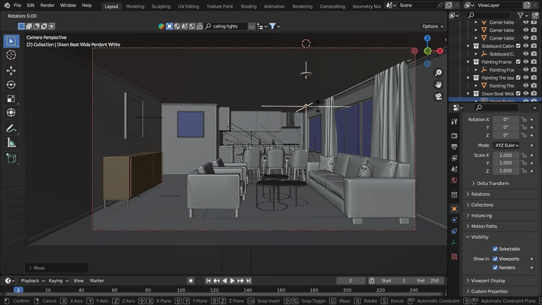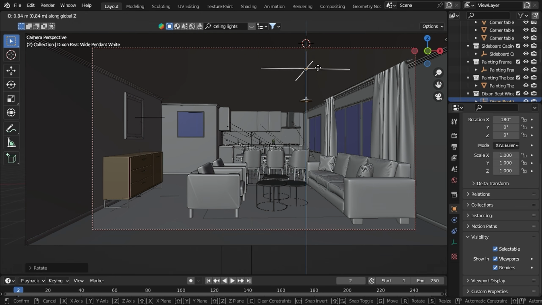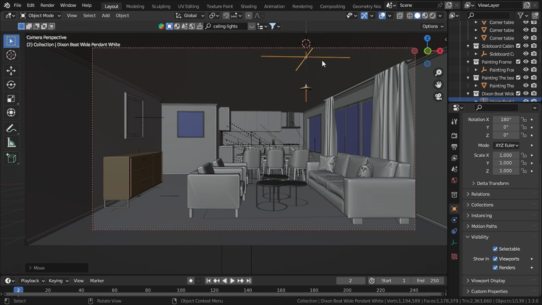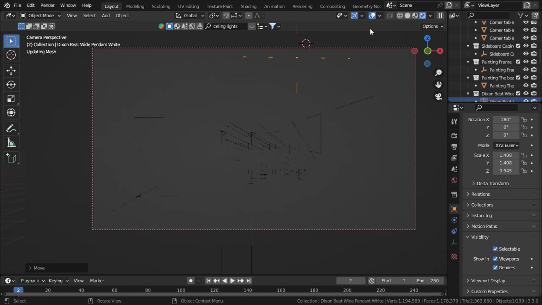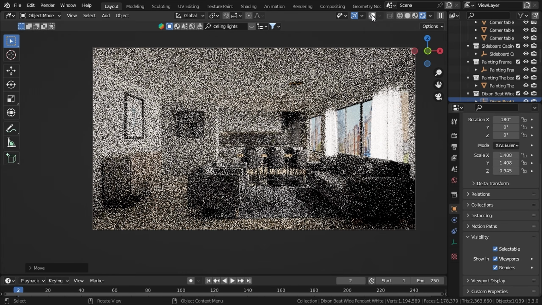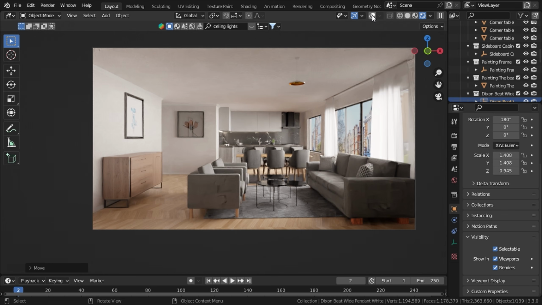and let's rotate it on the x-axis on the 180 degree. Okay, and let's move it upwards and let's scale it down on the z-axis and scale it all the way up. And now let's see in rendered view how it's looking. And wow, it is looking very good. So now let's use this one.